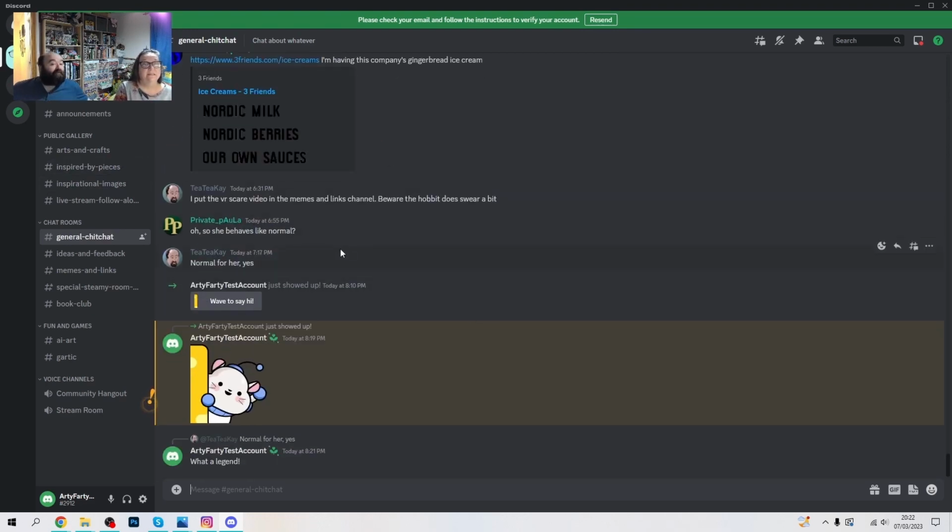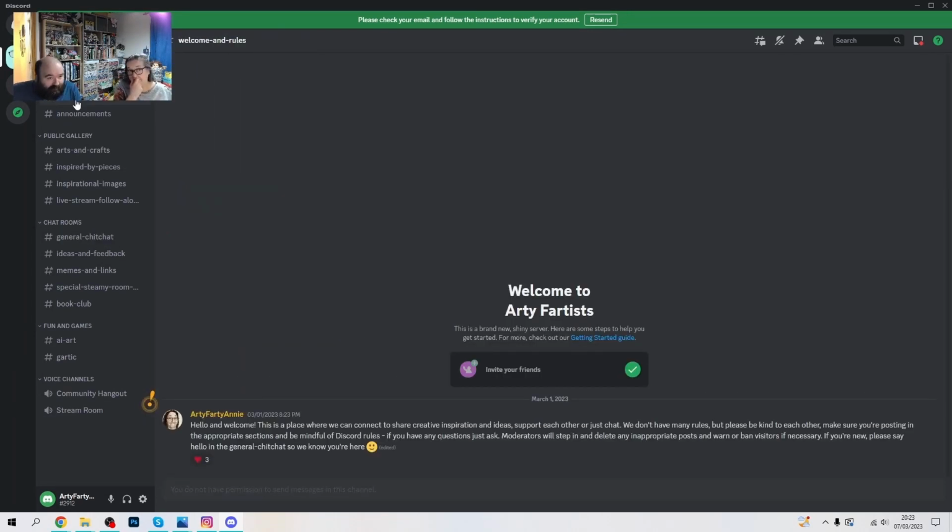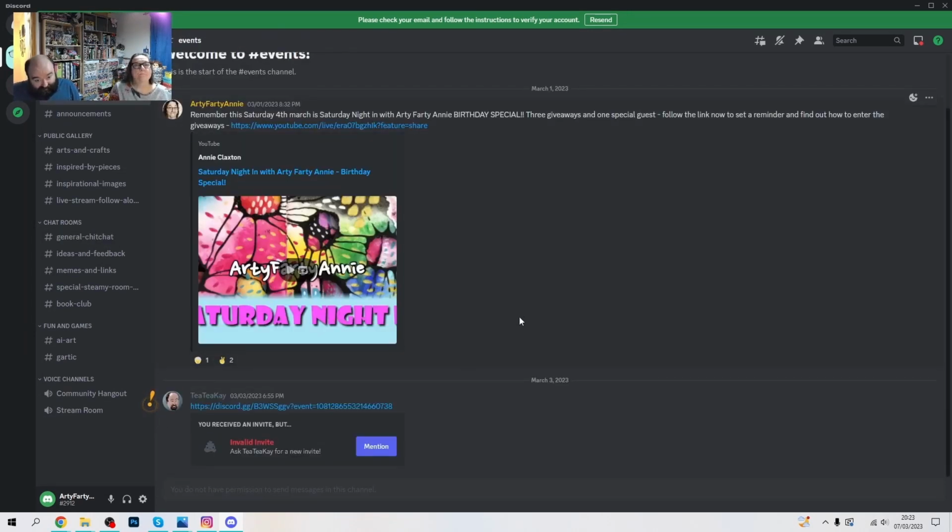So the rooms that we've got, I suppose we should go through what those are for. These are all the ones listed down the left-hand side. The welcome and rules one, we've covered. Events: strangely enough, this is where events will be.